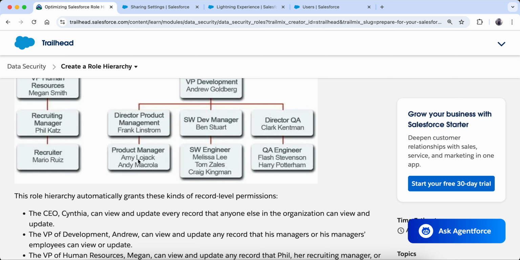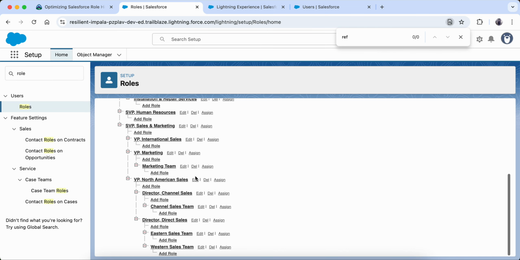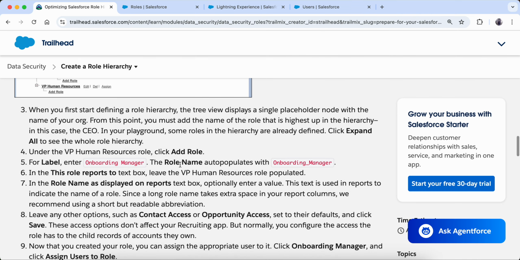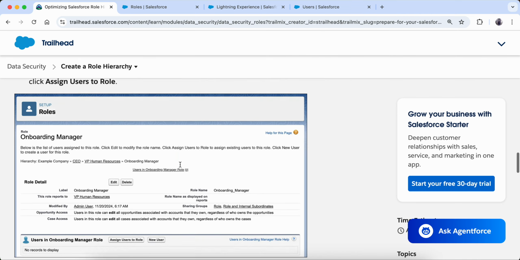Now I think they are asking us to create this role hierarchy, and this is how it looks in Salesforce. We have to go in setup, and in setup we will search for role. I will go here to roles, setup roles. This is how it looks. If I expand all, it will get expanded. So this is what we have by default. I have not created anything here. Okay, now let's create something. What they are asking us to create is some onboarding manager, I think.